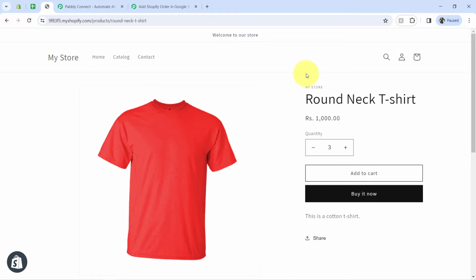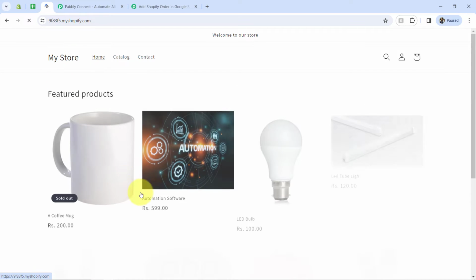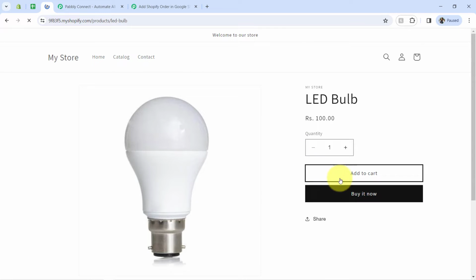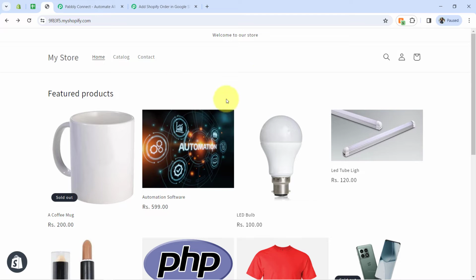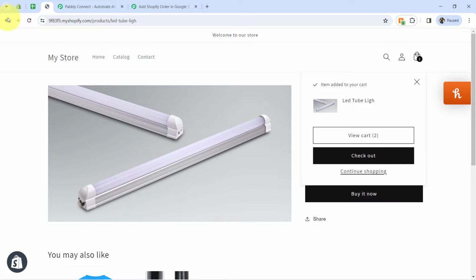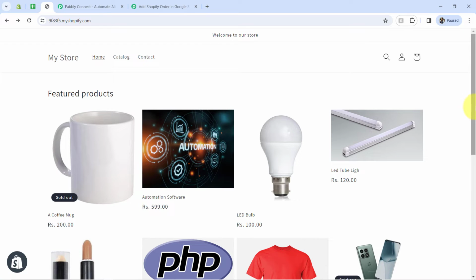How about I order 3 t-shirt for this round neck t-shirt, clicking on this add to cart, then going back and visiting the store once again, and once again I will add some product. How about I add this bulb, going back once again, and let's check for other product. Give me a second. How about we add this tube light? Okay, so again I have added the 3 products. Okay, so in this way you can add multiple products in the cart and place an order.